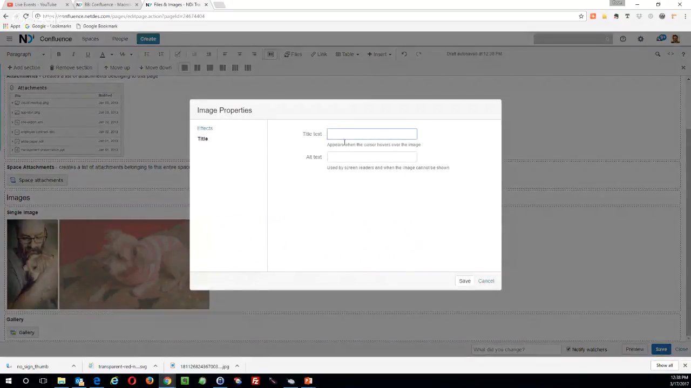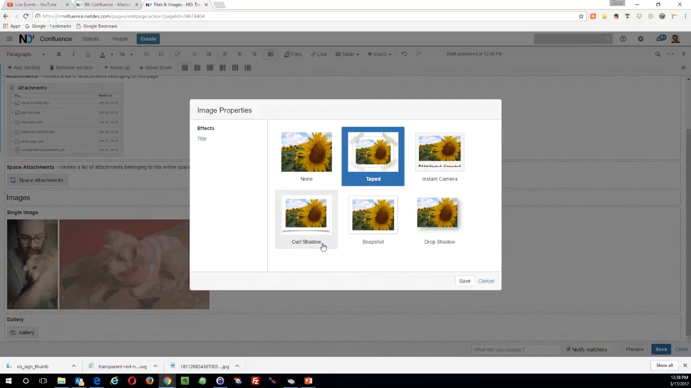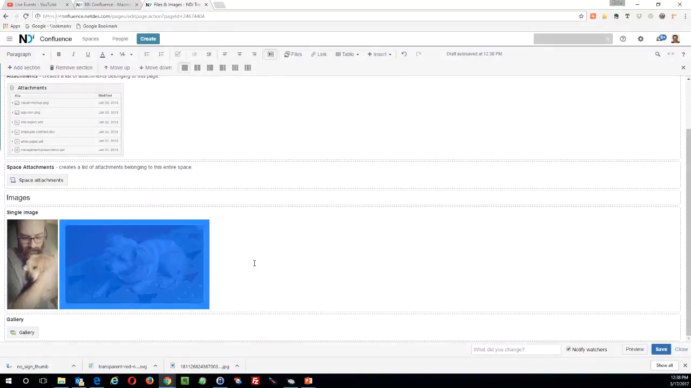The page properties gives you the alt text and the title. Now, these are cute, but they don't always work. So use at your own risk. Okay.